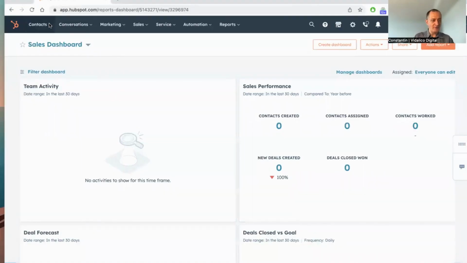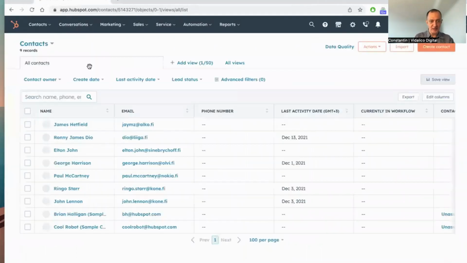Today, we're going to talk about contacts. How to manage your contacts, what to do with them, what are the benefits of using the contacts module in HubSpot, and how to add contacts to lists and how to integrate that with other tools, perhaps. So without further ado, let's dive right into it. Once you have a HubSpot account, you have the contacts tab.